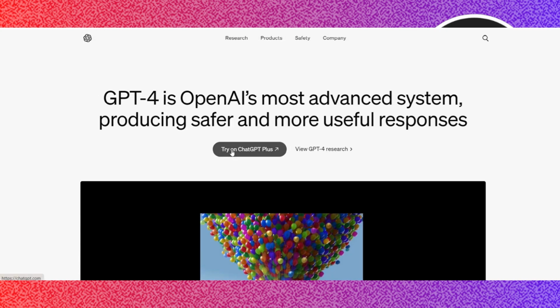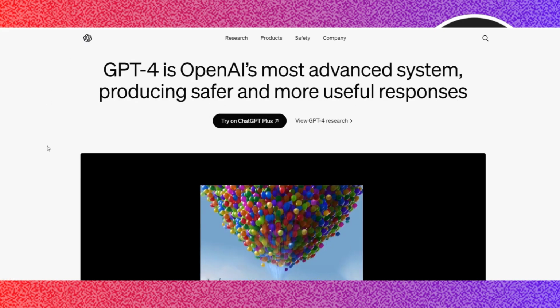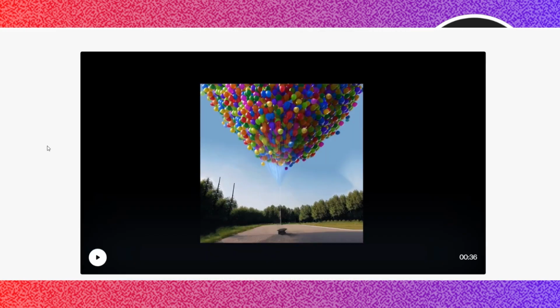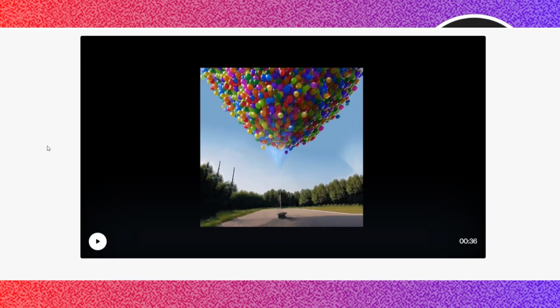Step number 2. Analysis by ChatGPT-4o. Once uploaded, ChatGPT-4o will analyze the image and provide relevant information. Here are some possible analysis options. Scene description. It can describe what's happening in the image. Object recognition. It can identify objects, people, or animals within the image. Caption generation. It can create captions describing the image. Storytelling. It can even generate a narrative based on the image content.